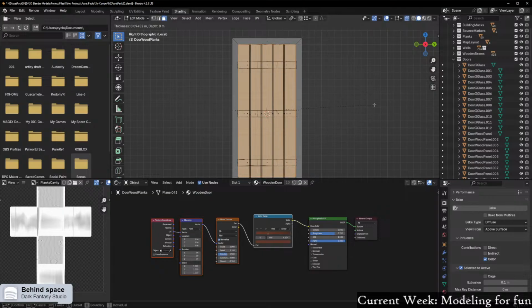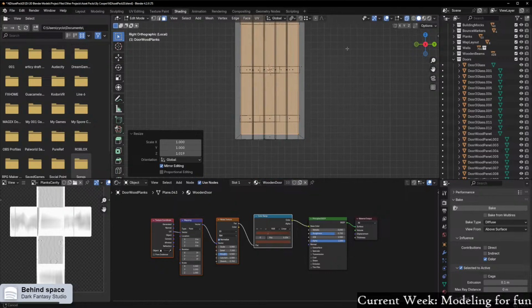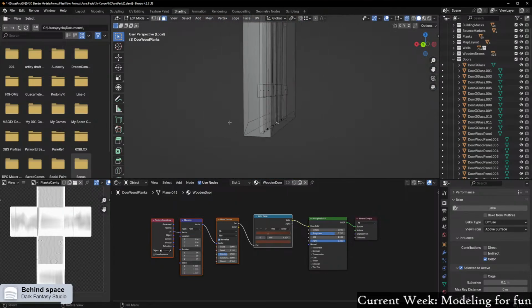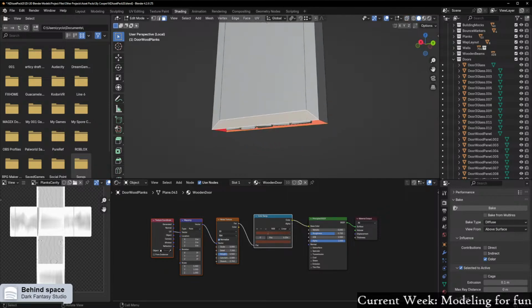Down. How wide is that? Doing what's done, but whatever.